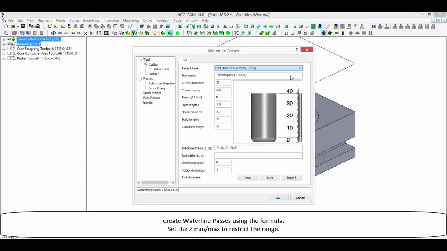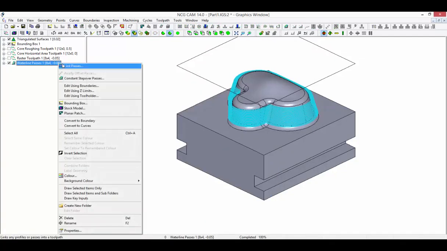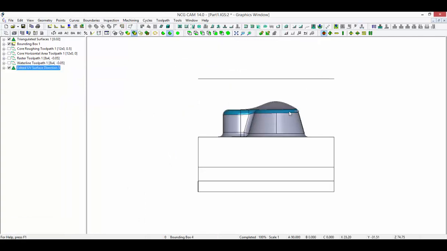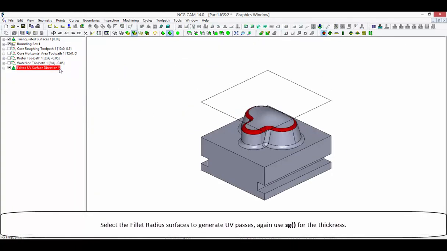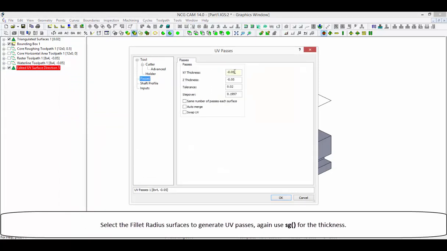Create waterline passes using the formula. Set the Z minimum maximum to restrict the range. Select the fillet radius surfaces to generate UV passes. Again, use SG bracket bracket for the thickness.